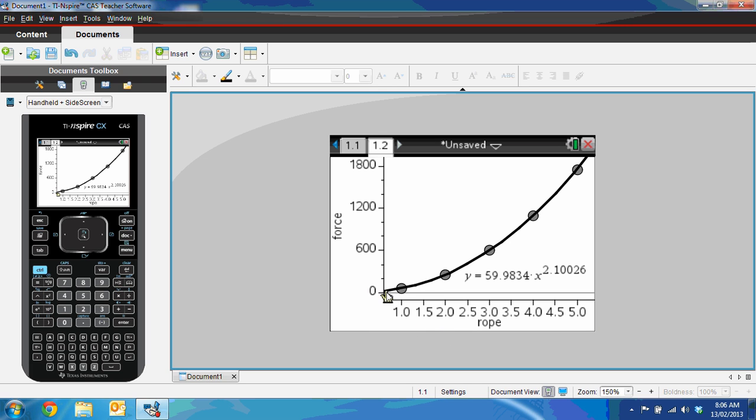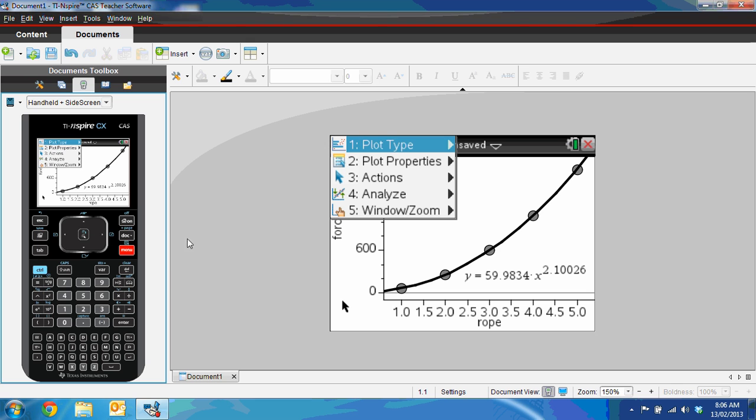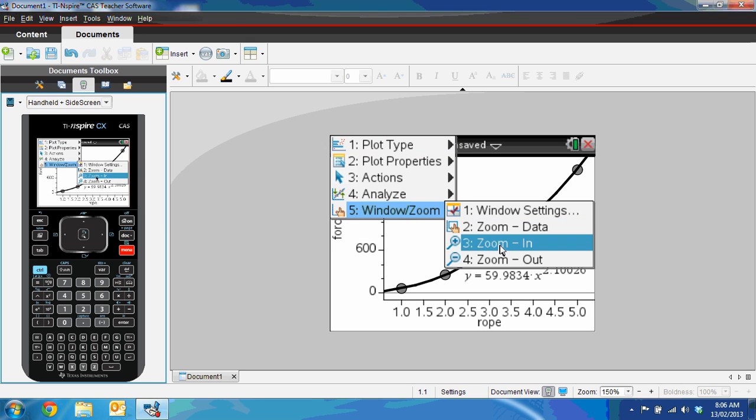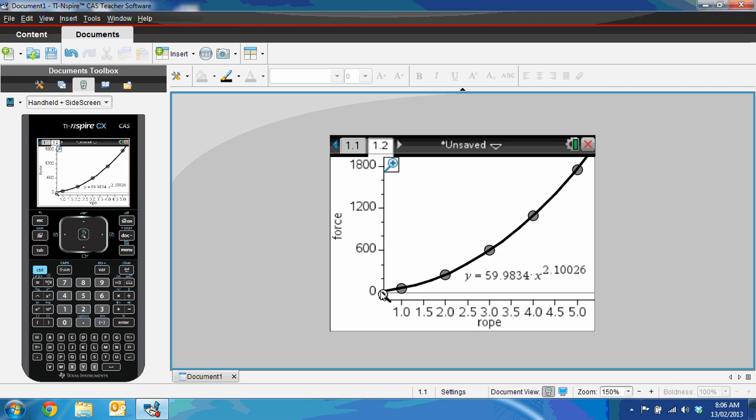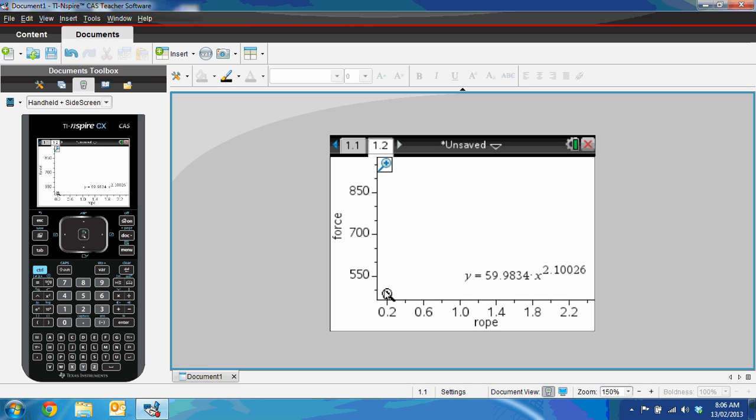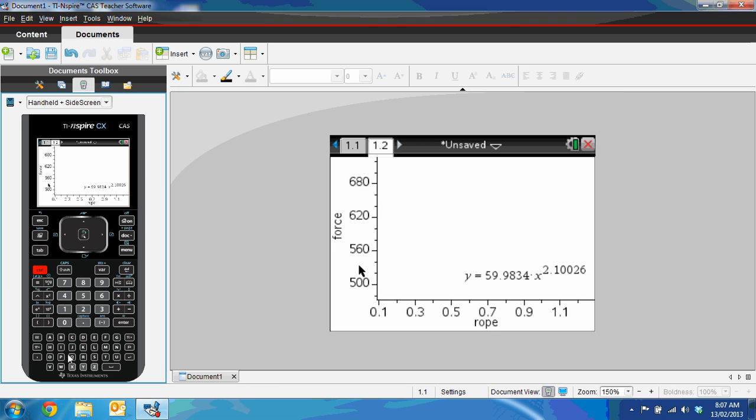Now if we want to make sure that this really goes through the points quite nicely, we need to zoom in and check that it goes through 0, 0 or very close to it. So we go Menu, Window Zoom, and we can zoom in. We can click again. That's not worked properly, so if you go Control Z, that'll actually work like it does on a computer, and it will go and do the undo for you.